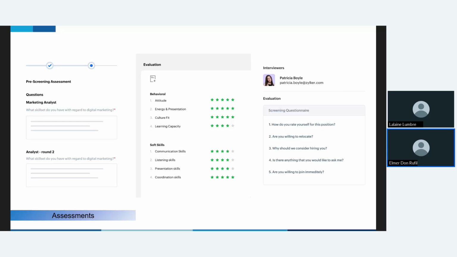The best part here is these assessments are fully automated, so you can send them directly from Zoho Recruit, and when candidates complete them, the system will automatically record the results and link them to their profile. That means hiring managers don't have to sift through dozens of separate emails or attachments. Everything is neatly organized and easy to compare.